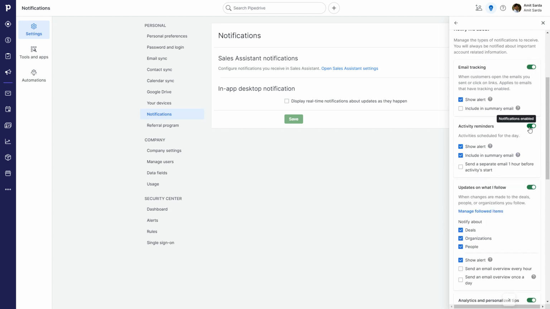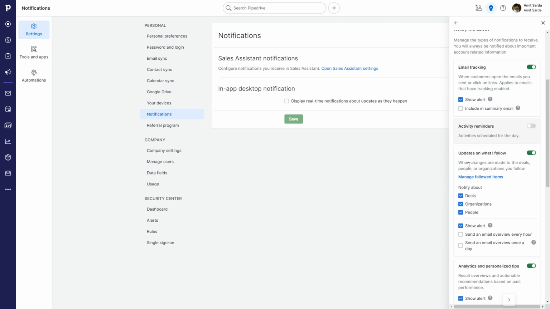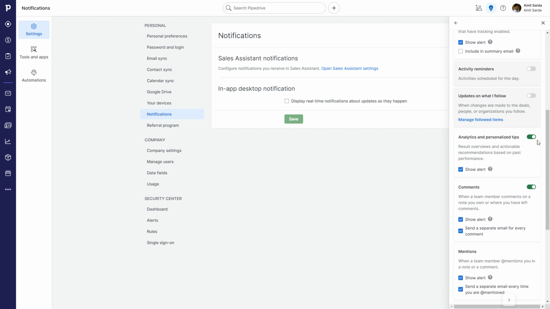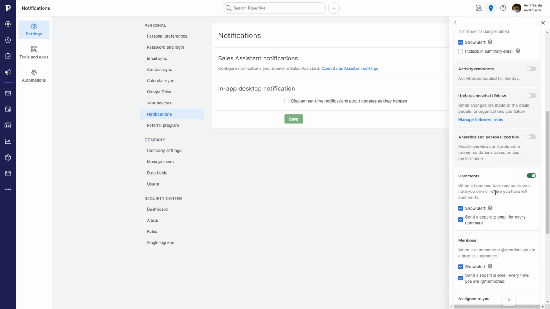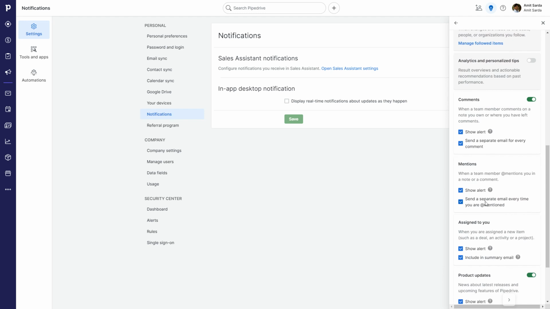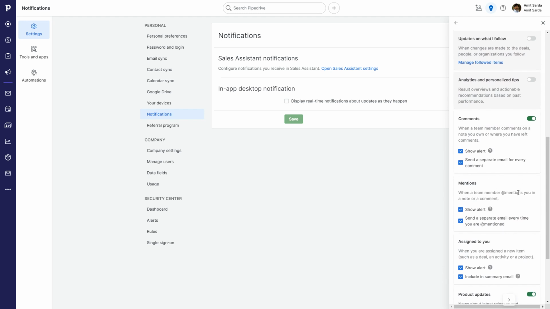Activity reminders, I don't need any of them at all. Updates on what I follow, I don't need any of them at all. Analytics and personalized tips, I don't want any of them. Comments, yes, I absolutely want them when other team members are tagging me on comments. So I want them as alerts. I want them to send me a separate email for every comment. Mentions, there's no option to switch it off for mentions, but I'm going to have the same alerts set up for mentions as well as comments.